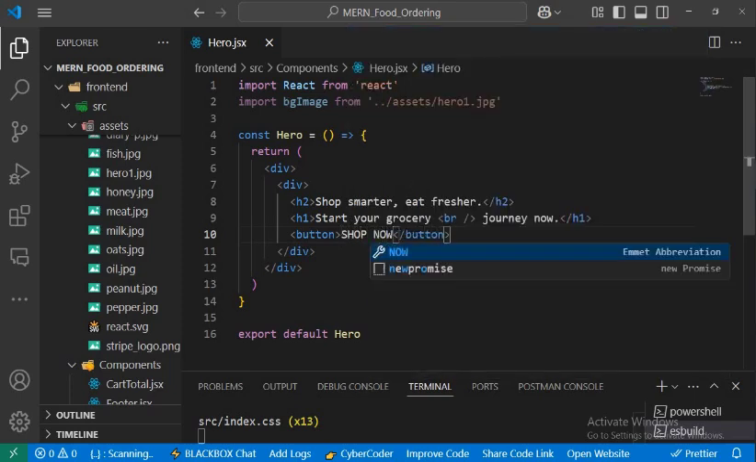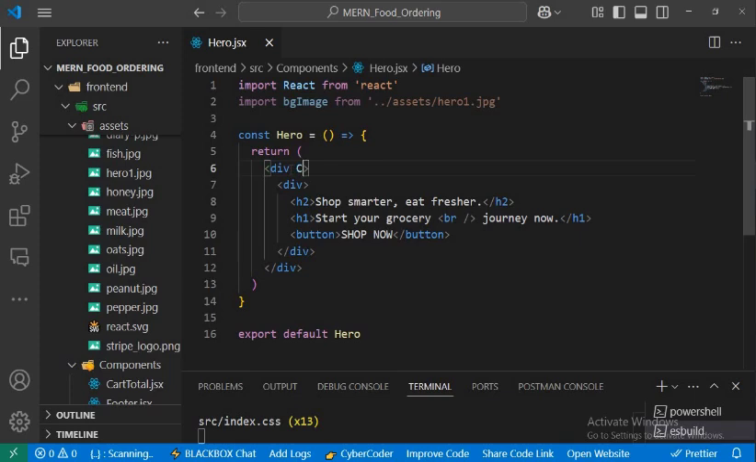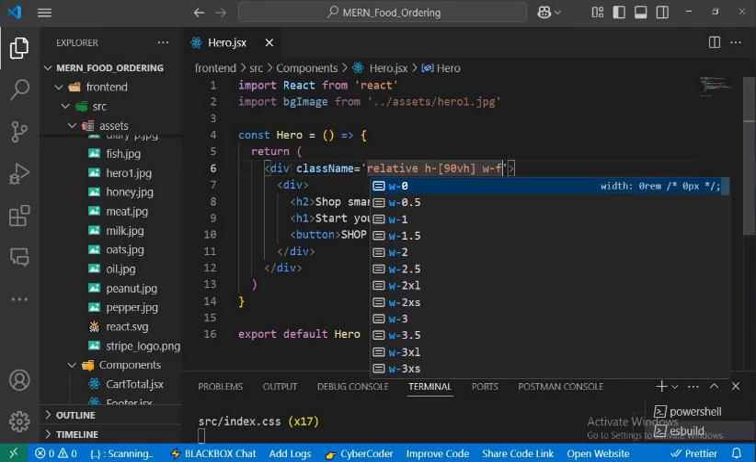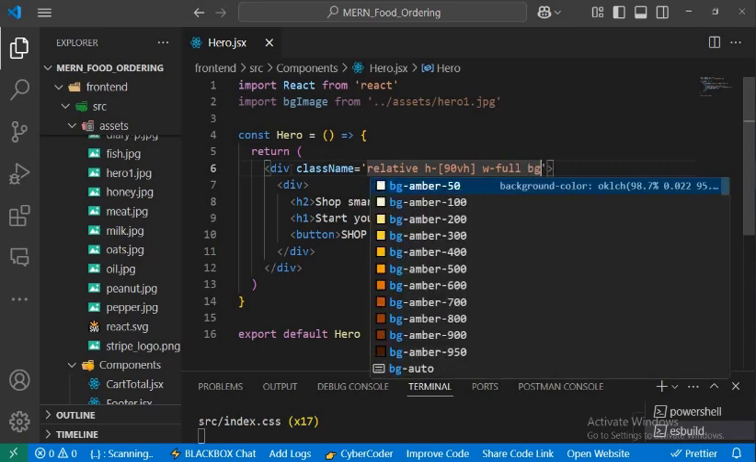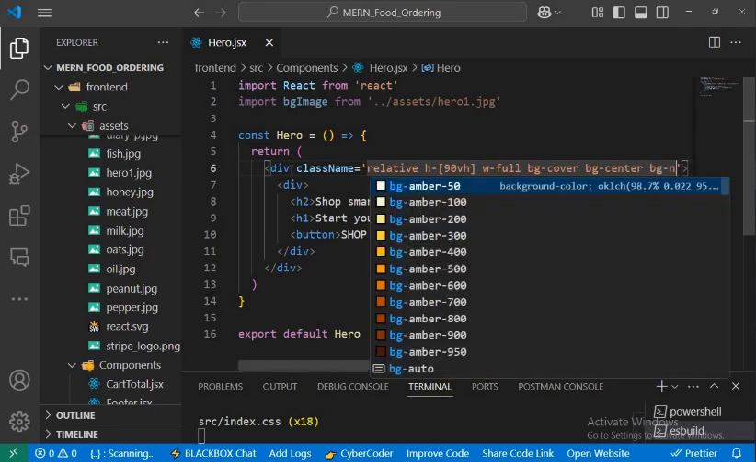Okay, so let's start. Right now we're here to use our background image, right? We're going to use it in our styling. So we'll have our class name. Position here will be relative. The height we take 90 vh. We'll set the width to full. Background cover. Background should be at the center. Background no repeat.